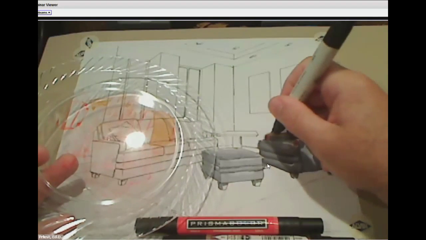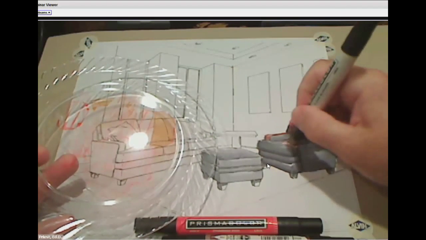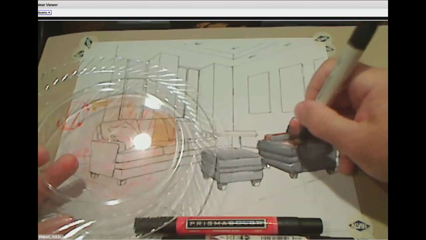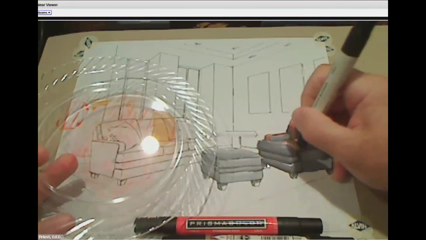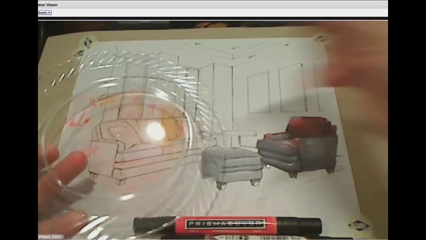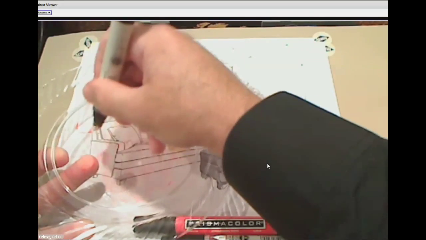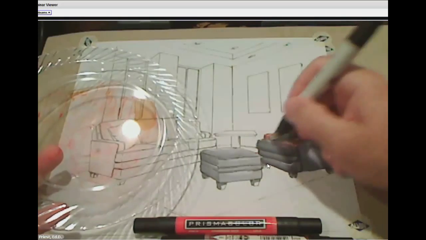Clear off my colorless blender a little bit, and then come in and hit some of these lighter areas. So I want a little bit of pigment, but I don't want a lot of pigment. All right, so back to here. This is the way you can get different values of a color.